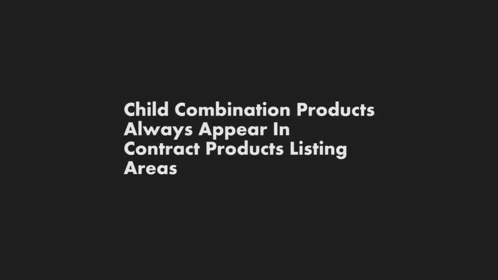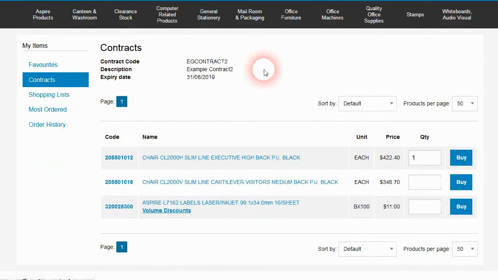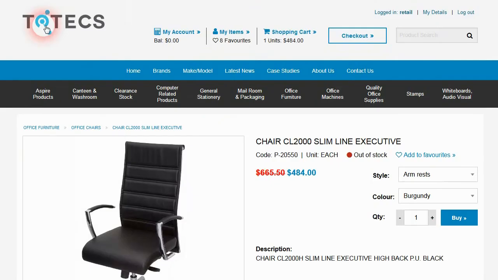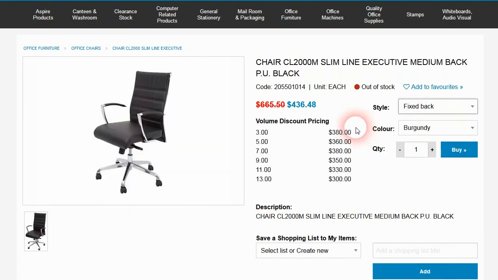In the 13.1 TOTECS release, we added a new improvement into the platform to allow products that are assigned to combination products to appear in the contract product listing areas when those products would otherwise not be able to be seen. So on our example website here, this is called a combination product, and it means combinations where the users have to choose from a combination of options to be able to choose the final product that will be ultimately added to basket.